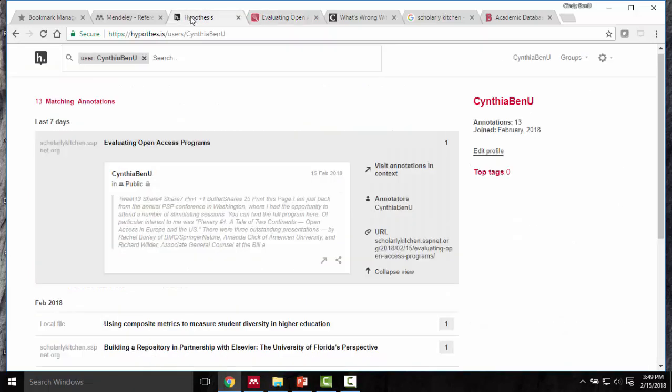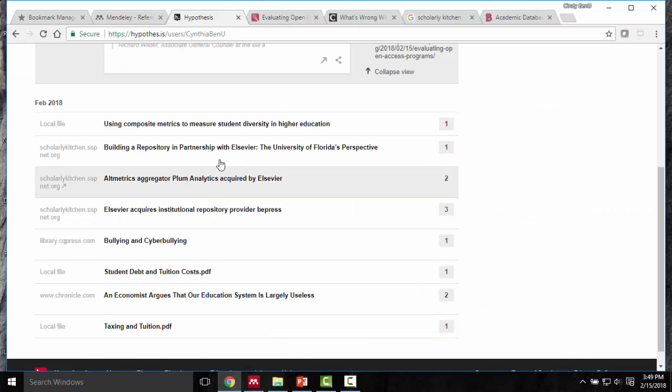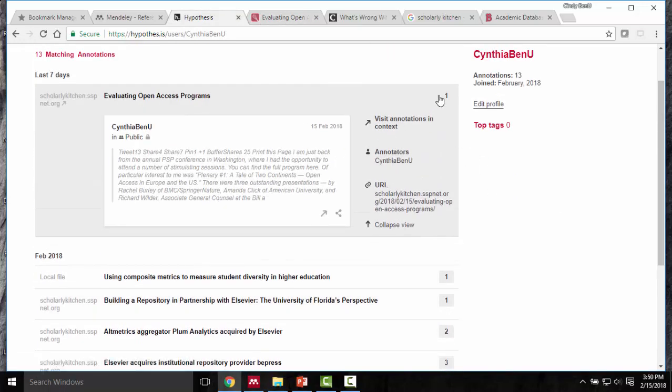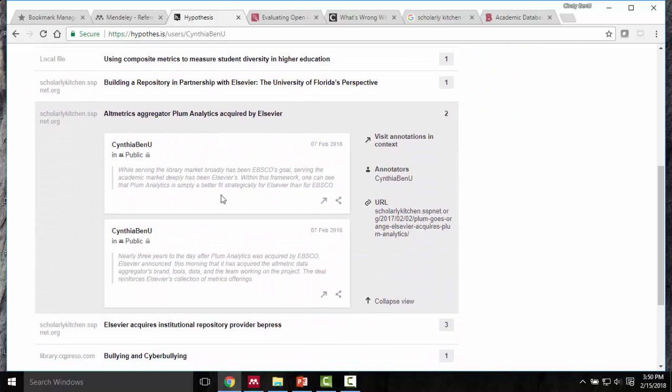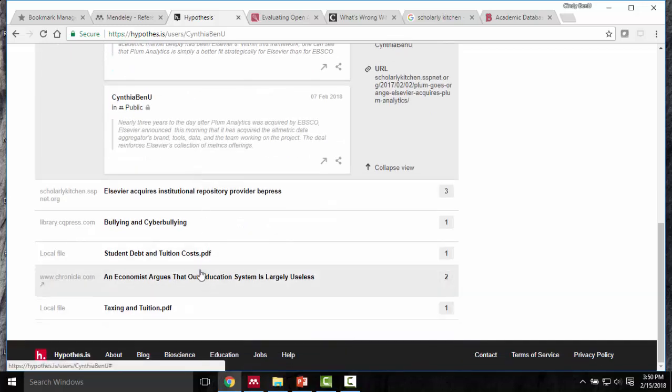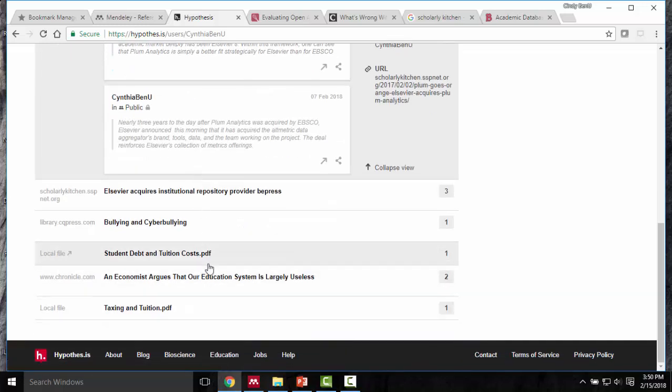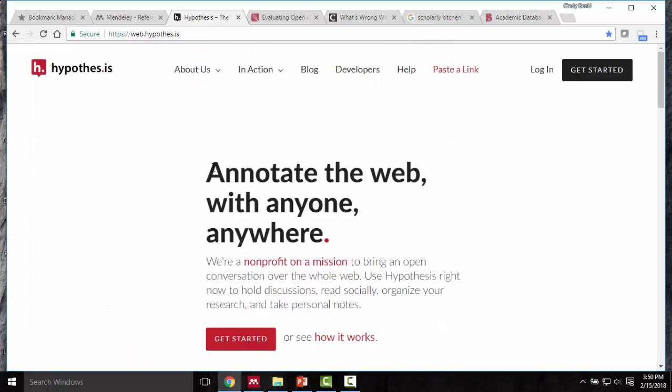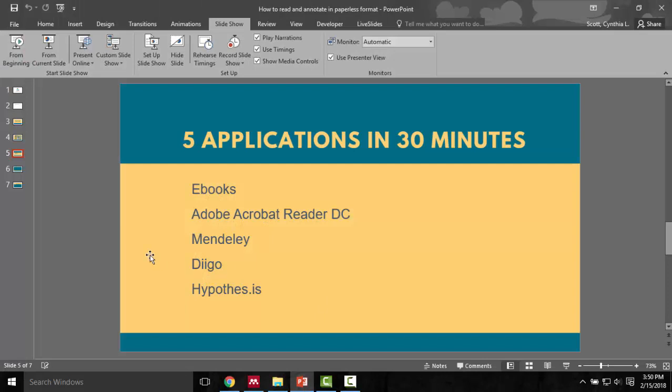And if I go back to Hypothesis, they claim that you can annotate in both a PDF as well as a website. I have had somewhat spotty success with annotating in a PDF. I mean, you can see I was able to do that here because we all read a lot of articles from the web and need to organize them. So that is my 5 applications in 30 minutes, and I hope you have some takeaway.